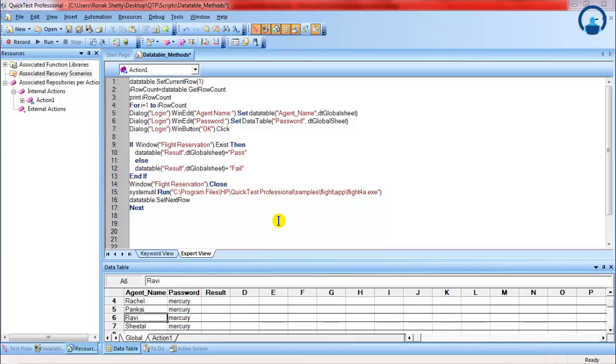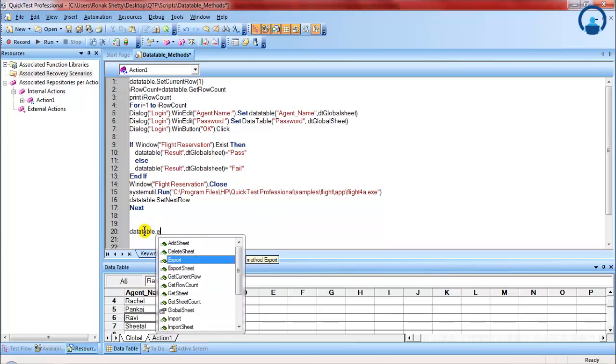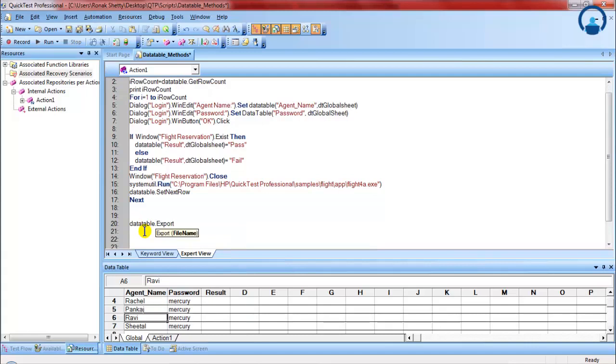We have two methods of exporting the runtime data table to a specified location. First is export and the second is export sheet. So we'll see one by one. For export, we have to simply write datatable.export, and in the bracket you have to give the path.